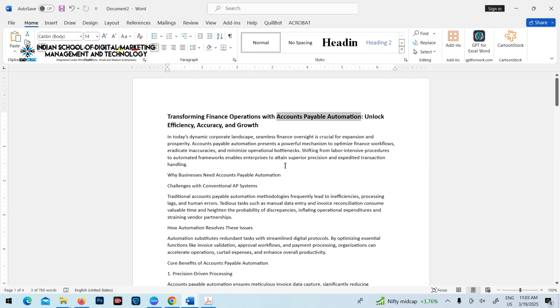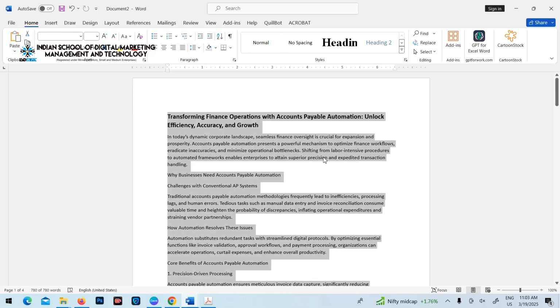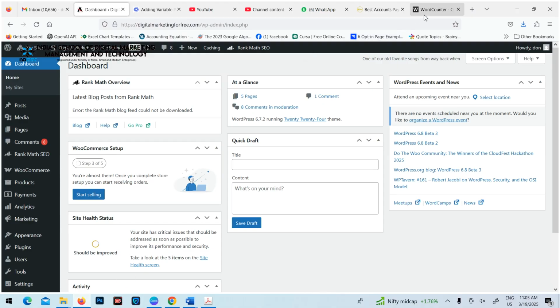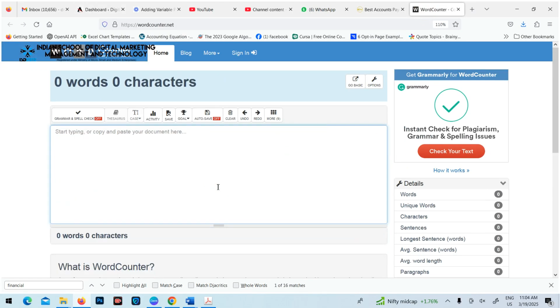website. But before posting on the website, as I have already mentioned, you have to test this blog as per the given content writing guidelines under a specific website called wordcounter.net. So I'm copying this content from here, going back to that website, wordcounter.net, and pasting the same under this window.